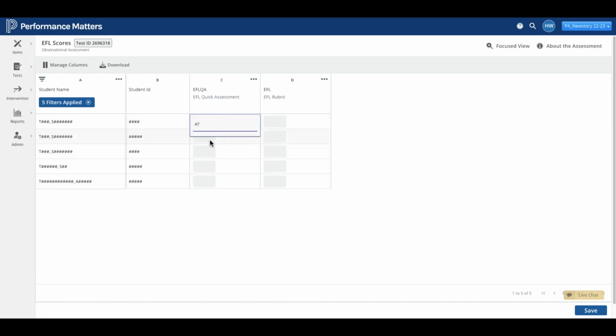So here I'll go ahead and start entering the scores. Again, you can find one student or all of your students based on the filters. And last one. And once we have those scores entered, we'll go down to the right and we'll click on Save.